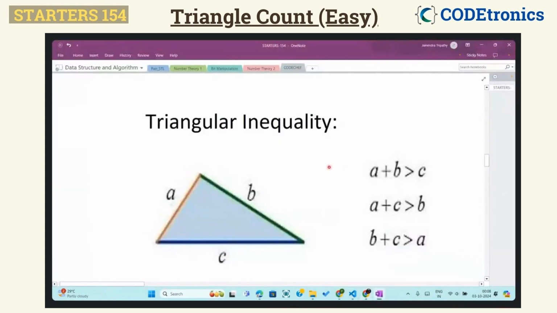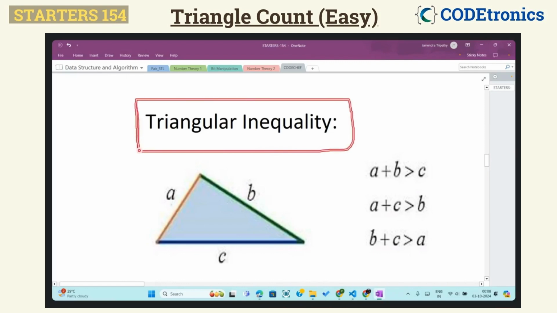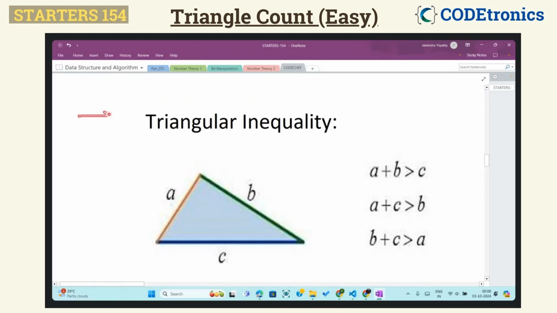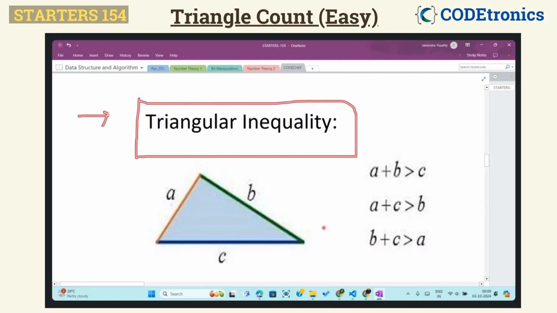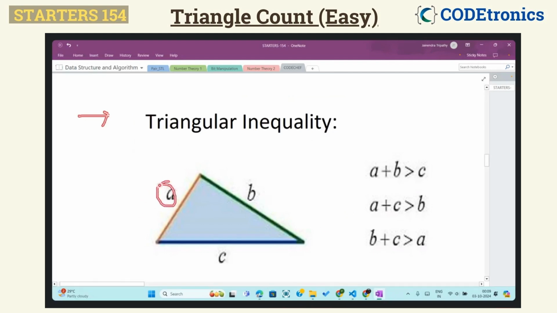Before discussing the next question, that is triangle count, we have to understand one thing. It's a very fundamental concept called the triangular inequality, which we discussed in our 10th class or 10 plus 2. It says that the sum of two sides of a triangle is always greater than the third side. Let's say we take A plus C, this side and this side. The sum will always be greater than the third side, and using this condition only a triangle can be formed.